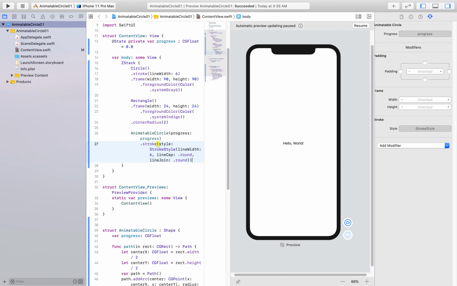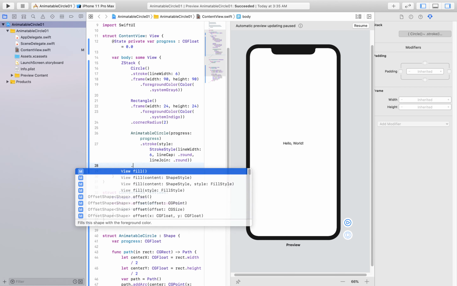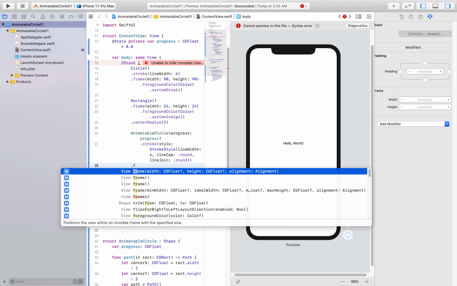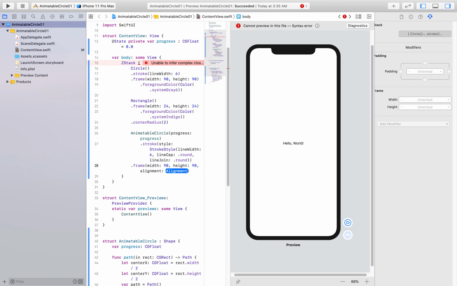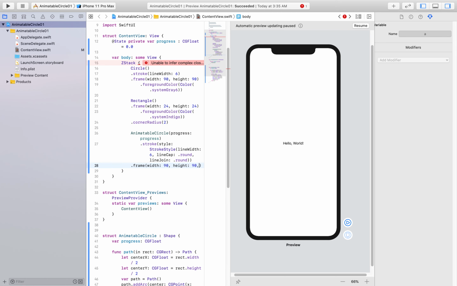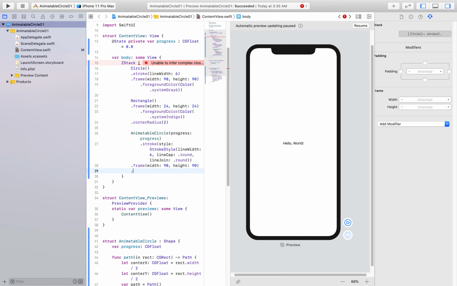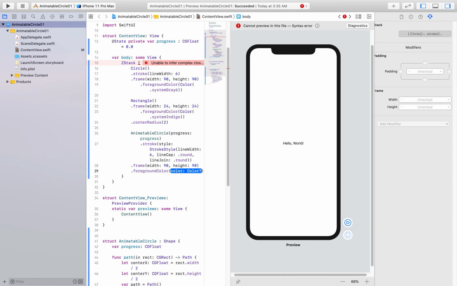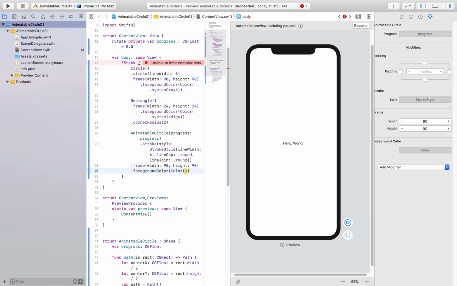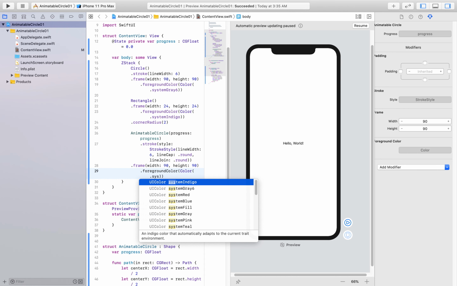Okay, other one, it's gonna be frame. So what is the frame? Frame gonna be 90 to 90, no alignments. Okay, and next one gonna be foreground color. I use color of .systemIndigo.